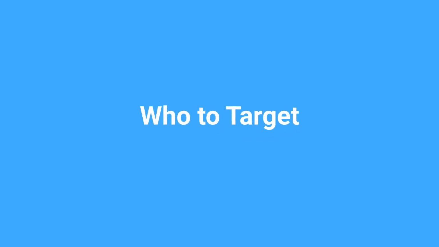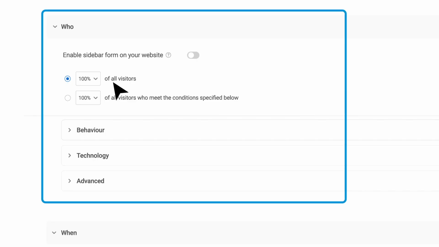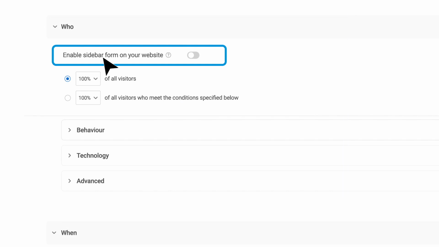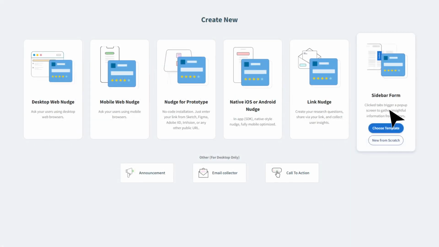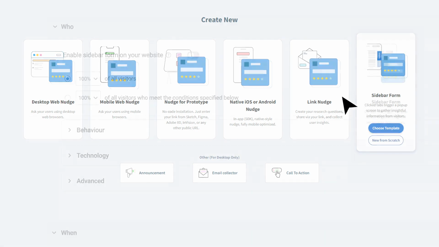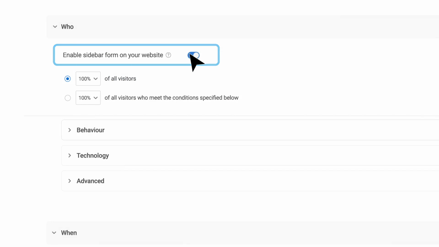The second part is Who. The first thing you can do here is to decide whether you want your nudge to appear as a pop-up or as a sidebar form. If you picked a sidebar form template when you first created the survey, this option will be enabled by default. But if you didn't, you can still switch it on right here.